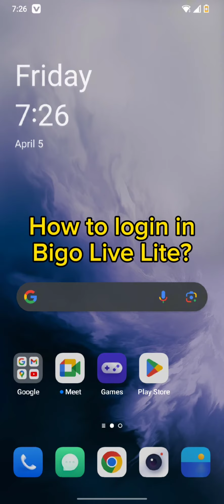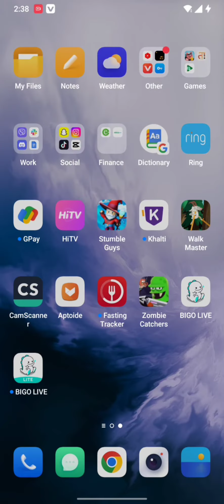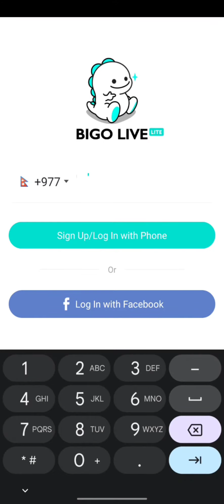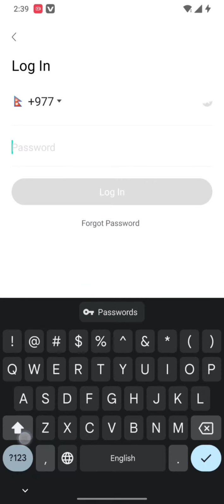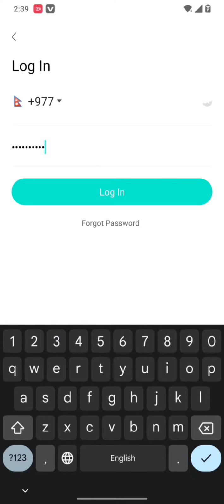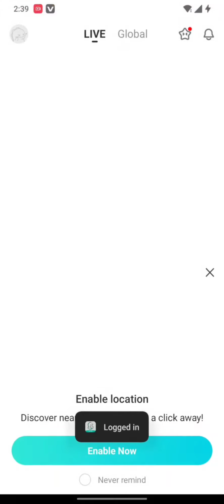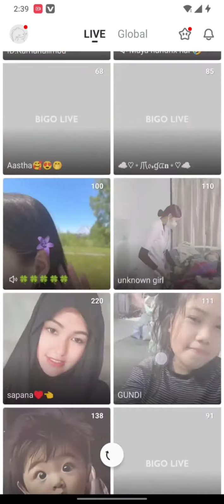So first of all, to log in to your Bigo Live Lite account, you need to open your Bigo Live Lite. So here all you need to do is simply type in the phone number you had used before to create a Bigo Live account. Then hit the sign up or login with phone option, or you can also log in with the help of Facebook. Then type in the password of your account and tap on the login option. Once you do this, you will get logged in to your Bigo Live Lite app.